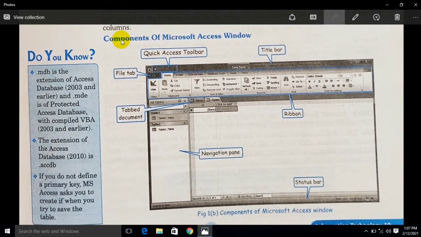Here is the file tab, and here the quick access toolbar, and here you will find the title bar, through which you mention exactly which database you are going to maintain. You can mention the title bar here, and tabbed documents are there, and all these are the ribbon areas. Okay, and the navigation panel is here, and here is the status bar. So according to this picture, you can see that Microsoft Access will sometimes look like that.